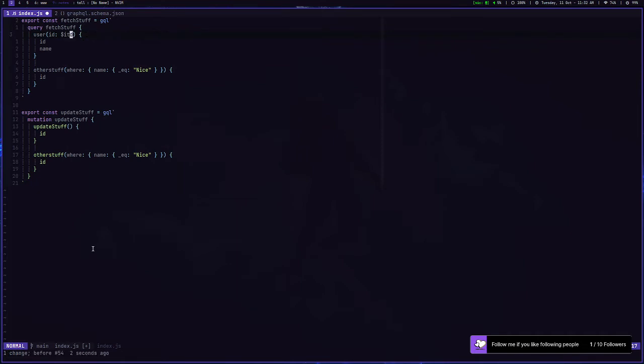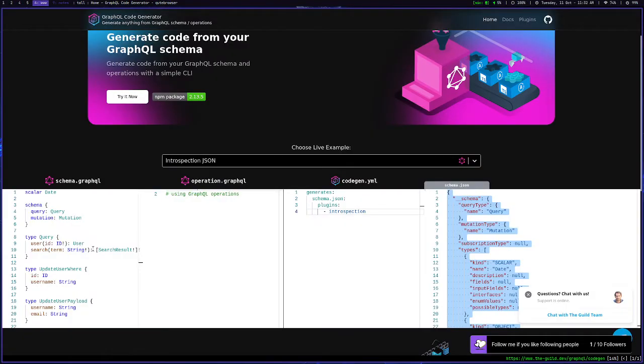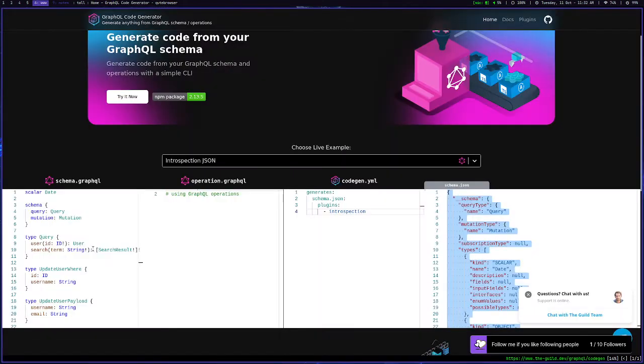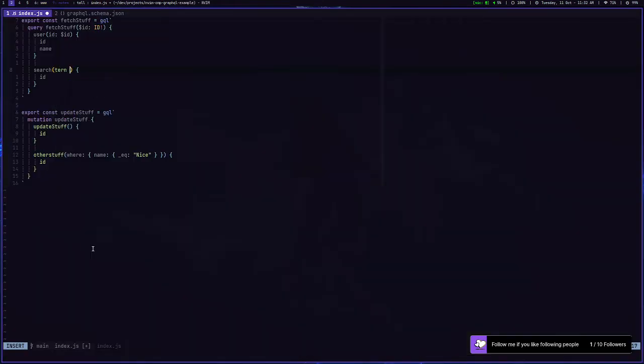Oh, fuck you, autocomplete. ID is ID. That's something we need. And this one is search. We're going to be searching for the term. Let's make that term. Okay.